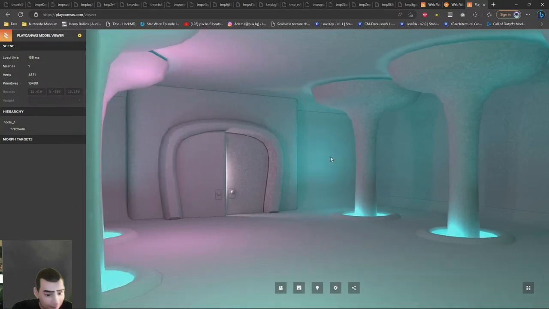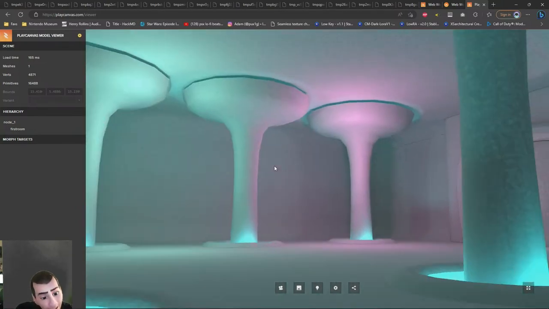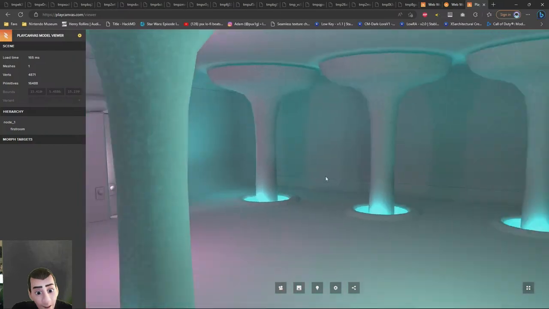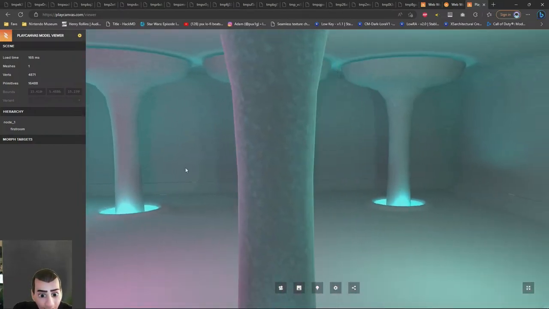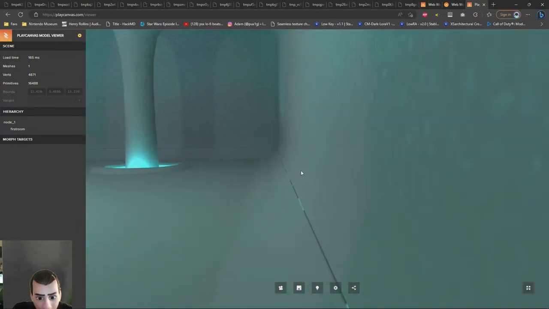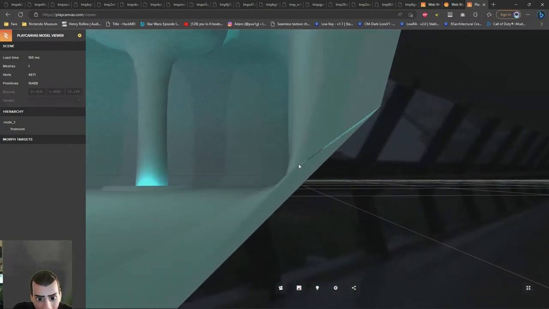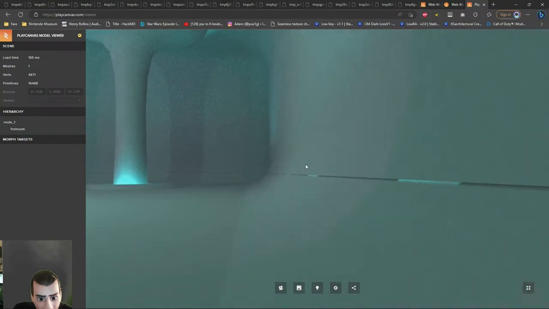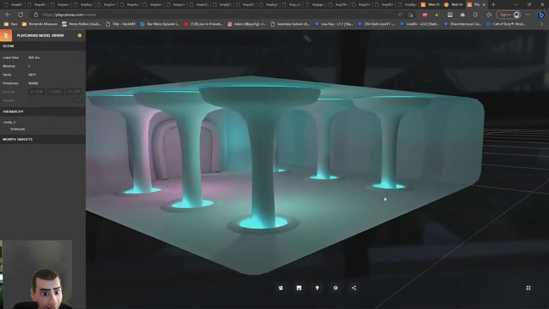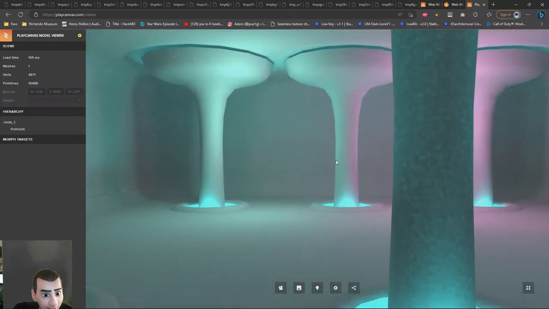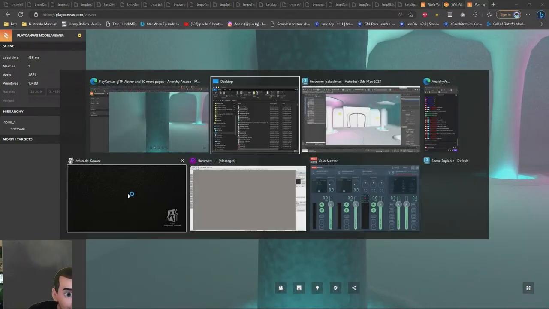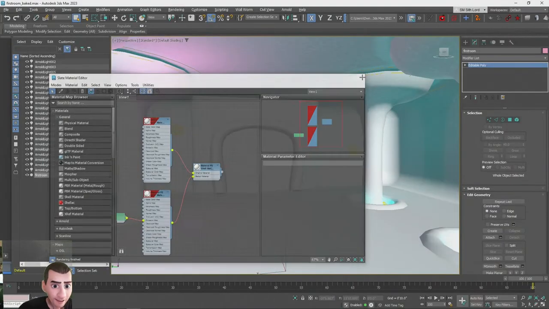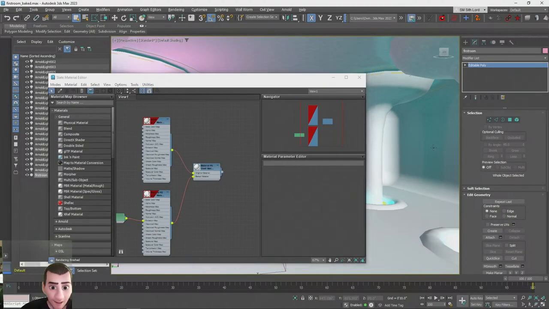Now remember, you gotta ignore the speckles on there, because that will be fixed when I do a quality render. What I'm looking for are seams, and I'm seeing seams. I'm seeing seams right there. That's no good. Where else am I seeing seams? Nowhere really, but I do see them over there. So something over there is not UV mapped very well. I wonder what that is.